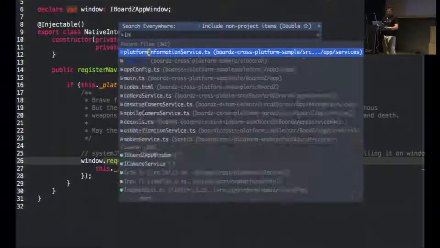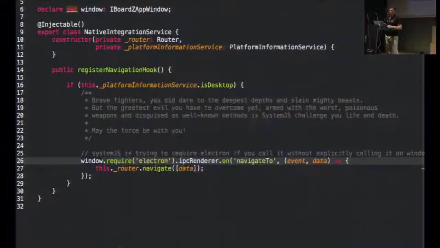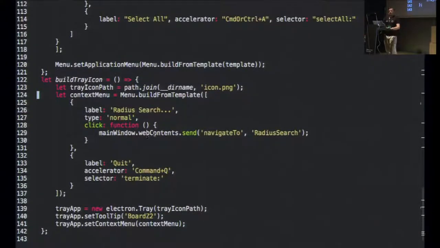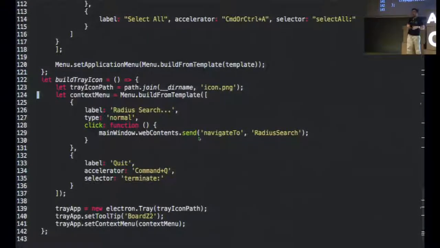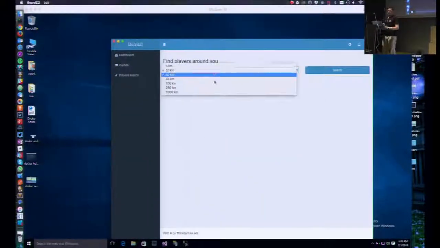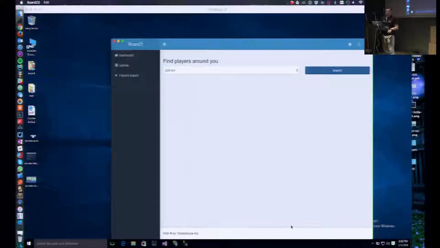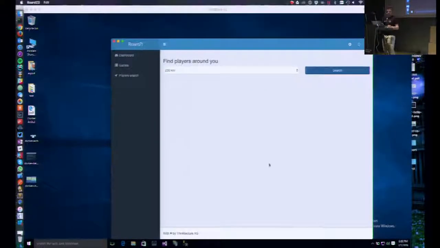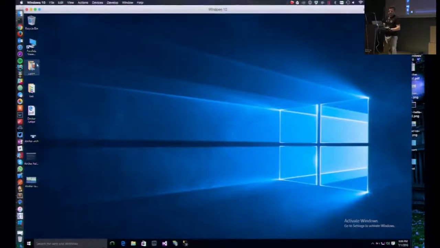And when we went to the index, the instruction file just tells the main window, send a message of the type navigate2 and go to the radius search. And that's the screen that you saw where you could just say, hey, give me the players 250 kilometers away from here. And we are not doing any image optimization, so it's right now trying to download 12 megapixel iOS images, which may be a little bit challenging.